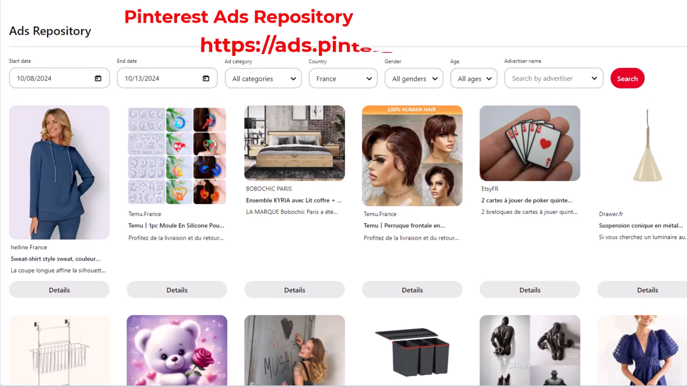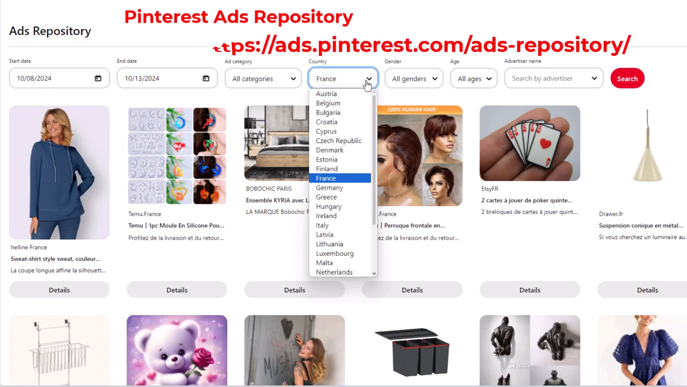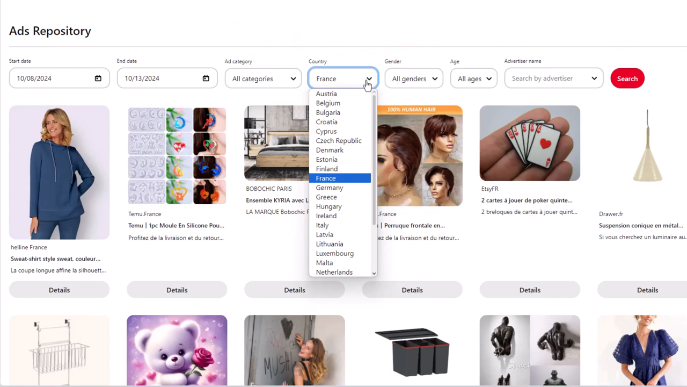Ads repository for Pinterest. The countries that you can search the advertisements on Pinterest ads repository are similar to X.com, so the United States and Canada are missing from the list. By now, I can assume that there is some obligation in the European Union for advertising platforms to disclose the ads on their networks to the public. So that's probably why they are only allowed to search for ads in European countries.